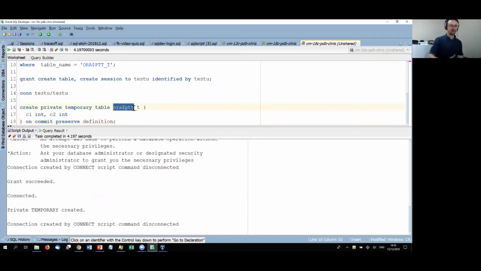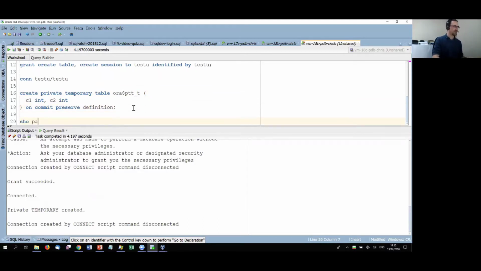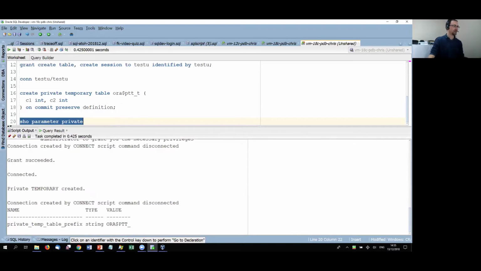Okay. Do note, I've got this lovely little $PTT prefix. I haven't done that because I like prefixing my table names. I really don't. You have to specify this, and it has to match whatever this private temp table prefix value is set to. If you try and just create table T, then it's not going to work. So bear that in mind.